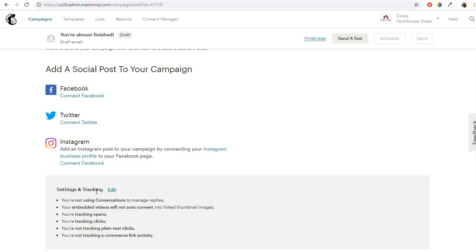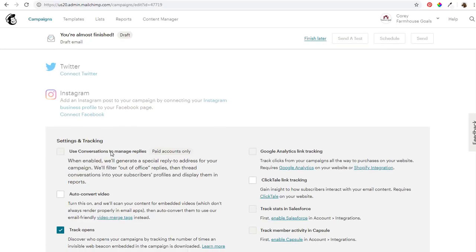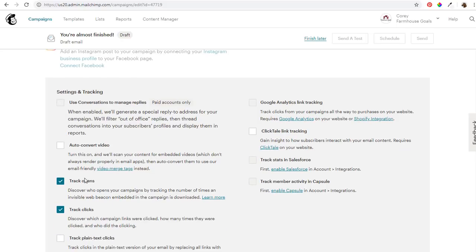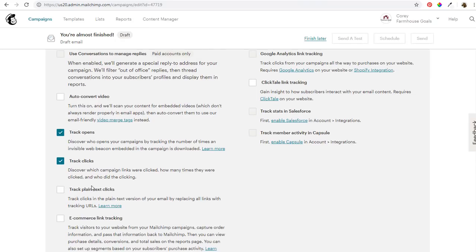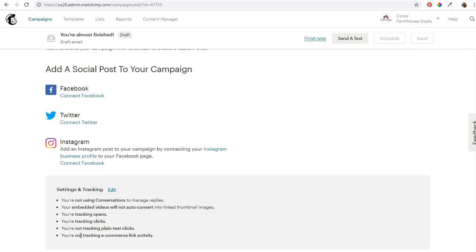There's some settings and tracking, so if you click on edit, it's going to say use conversations to manage replies, paid accounts only, so we can't do that. You can track opens, track clicks, track plain text clicks. There's e-commerce link tracking. There's a lot of different options here, but we're just going to click on save for now. You could definitely go through and learn more about all of these things. I would highly recommend doing that. Mailchimp has a lot of great help articles, so whatever you're trying to integrate or incorporate, you can. So we're going to click on save right here.